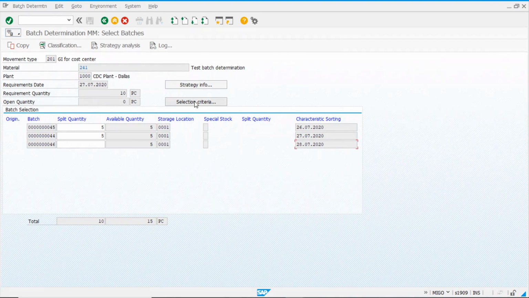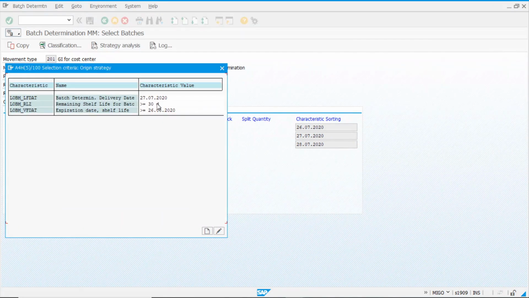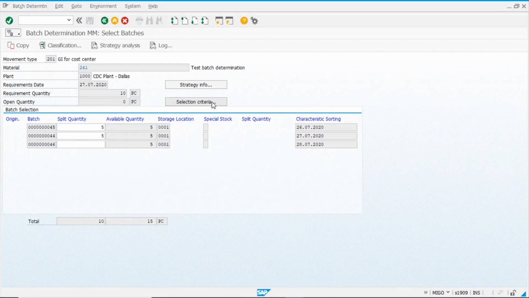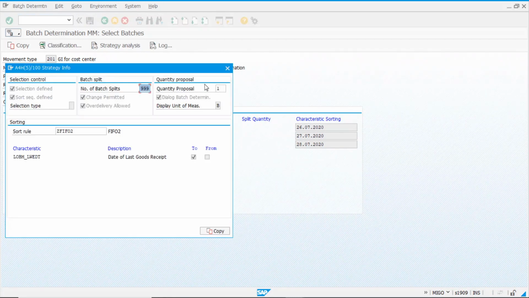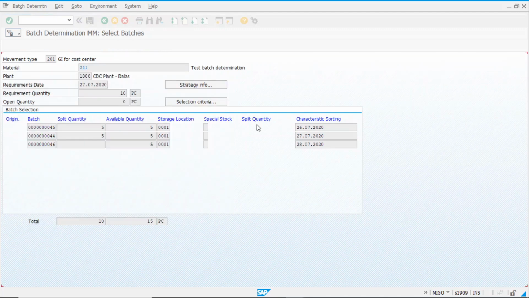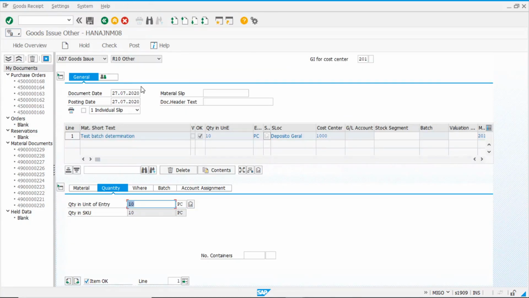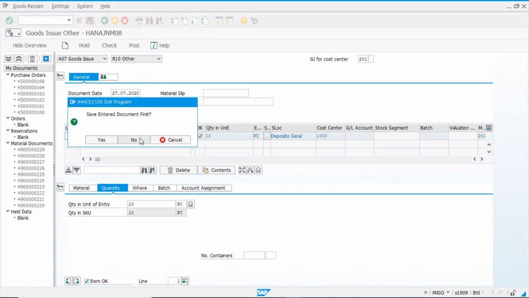So now you can see this is plus 30 days, so this is why the batch 47 was not selected. And the strategy, you see, is based on the date of the last good receipt in ascending order. So now this is FIFO. Now let's try to put this as a LIFO. So let's go out from here.